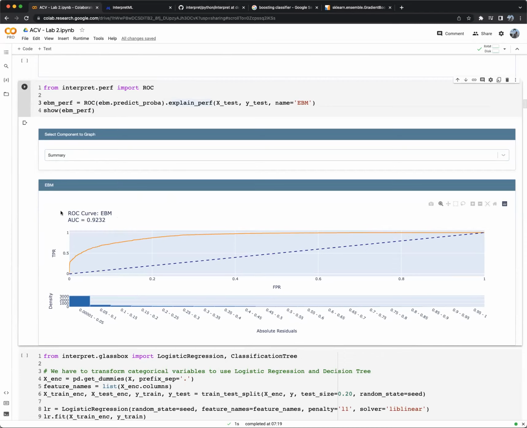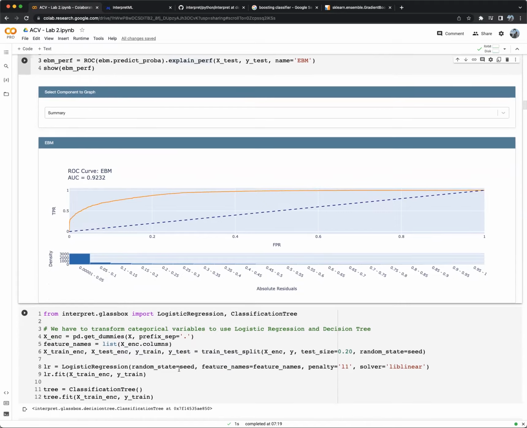The model does look actually quite nice. I'm not gonna lie, it looks very, very good. 92 area under the curve is quite nice.